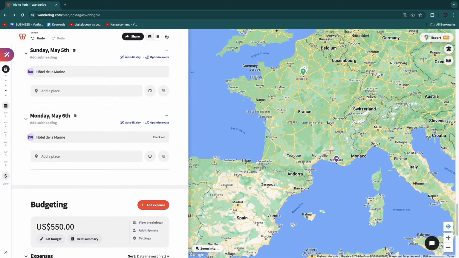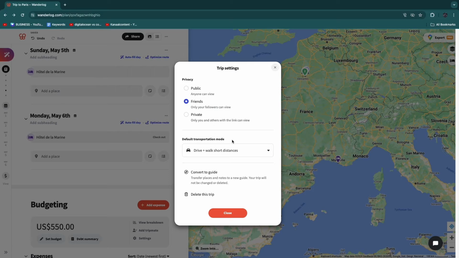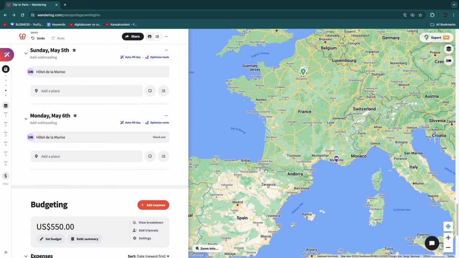Now when you click on the 3 dots right here and then click trip settings, you can actually choose the type of transportation that is available to you. For example, drive and walk short distance, or public transit, walk short distance. So just select what you want and then click close, and then you will have selected that.